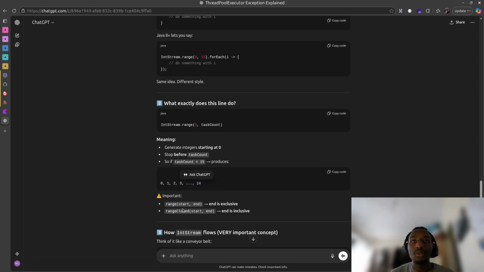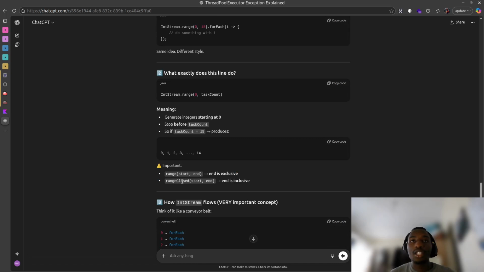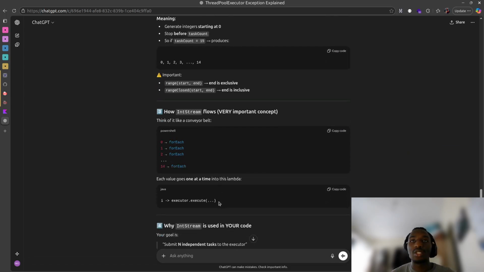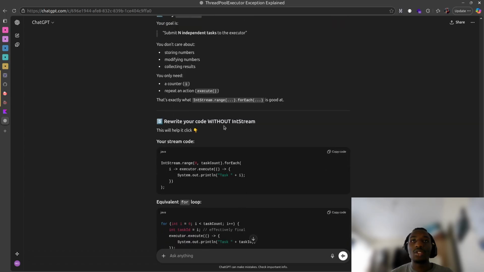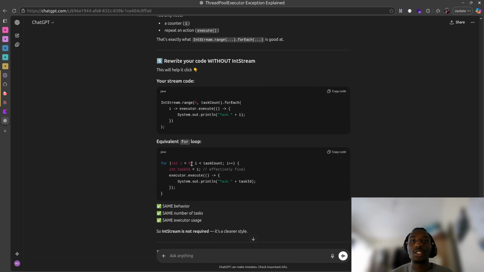Okay. range from start to end means that the end is exclusive, and rangeClosed from start to end means that the end is inclusive. So for each, do something. Think of it as a conveyor belt: 0 for each, 1 for each. So submit an independent task from here. You don't care about storing numbers. If I wrote your code without IntStream, I'd need a for loop, which is a lot of work.